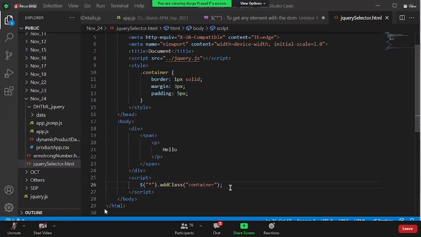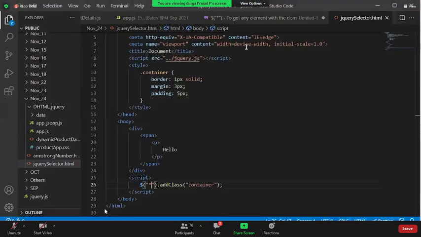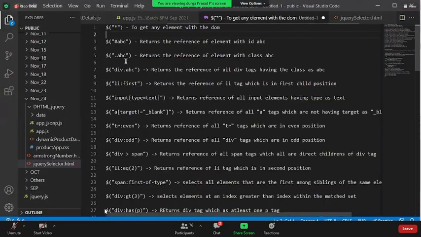Hello, sir. Yes. Sir, please open the jQuery selector page. Sorry, not this one. Let me close this. Yes. Line number 21, sir. How to use it? Line number 21. Okay. What do you mean by this? Let us have a look.